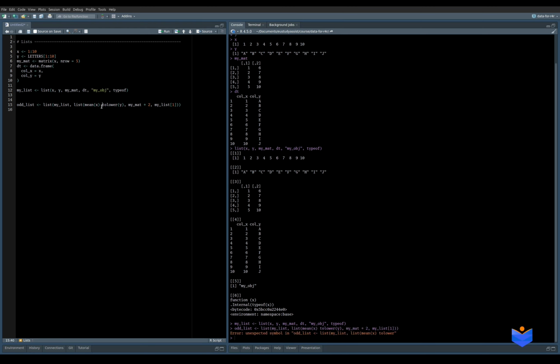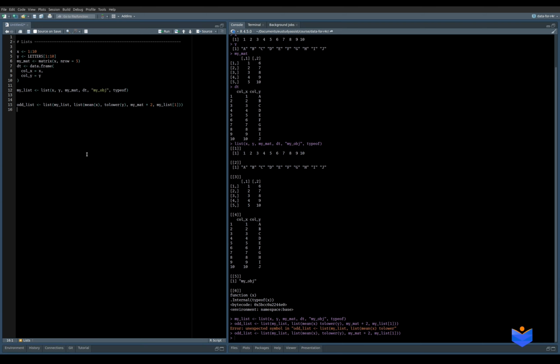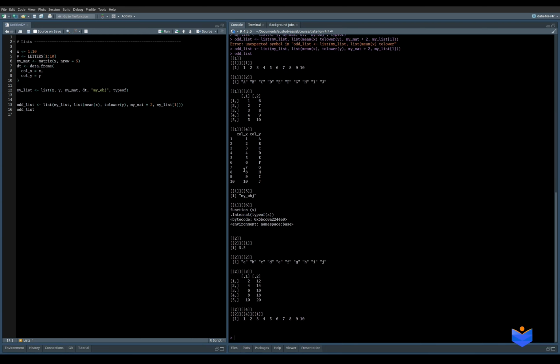Oh, there's an error there. I forgot to include the comma. And there we have it, oddList. Now, once we print oddList, we have all these elements. So we've created enough. Now let's deconstruct everything that has been done.